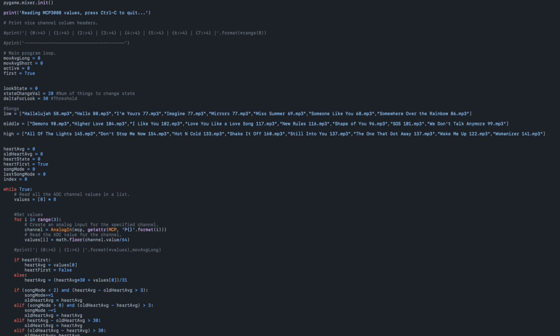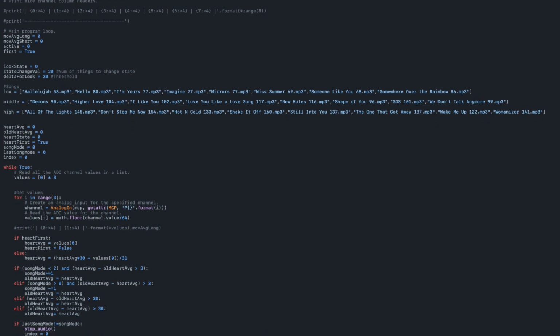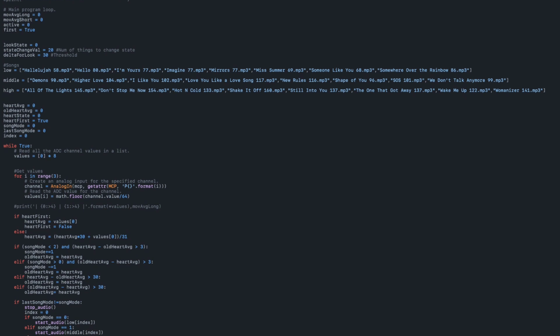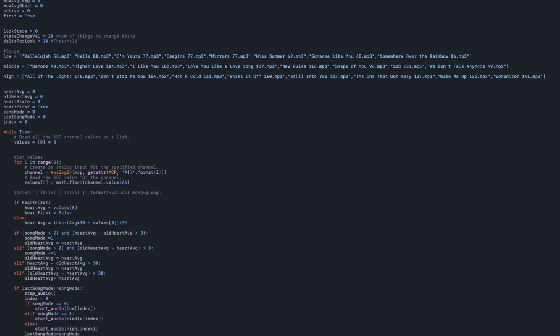If the user's EKG values go up, then they move to a higher intensity song list. And if their EKG values go down, then they move to a lower intensity song list. This is done by using an integer-encoded FSM, where it increments if the intensity has gone up and decrements if the intensity has gone down, relative to an average recorded when it made the last increment or decrement. Here's a demo of how it works.